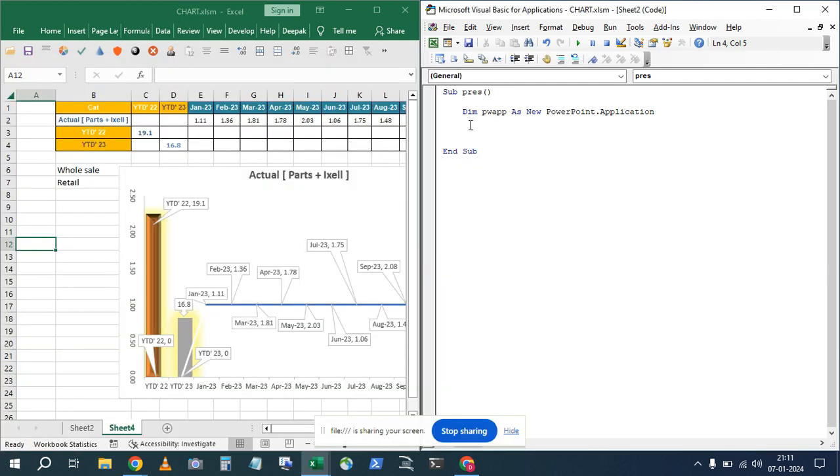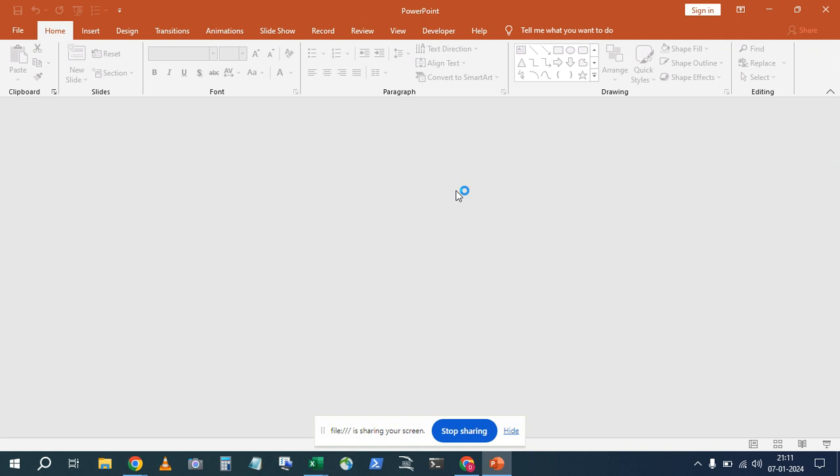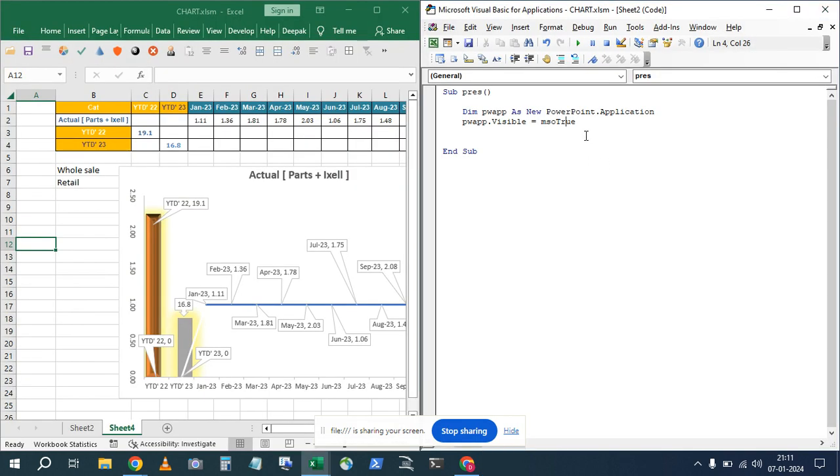We have selected PowerPoint, so we need to open it. PowerPoint app.Visible = True. Press F5 and it will be visible to all, right? But there are no slides. So how do we get slides?